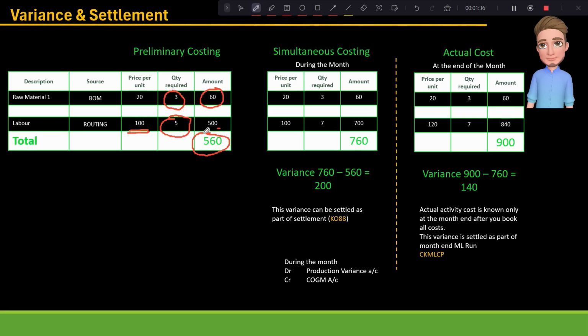I have taken a very simple example. I have not applied overhead, template allocation, any of those things. It is costing me 560. Now when you actually start producing, you do an order analysis. That is what is called simultaneous costing.